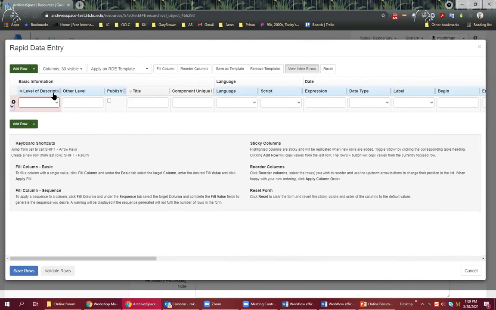If you see the blue, that's called sticky. So if I type something in one of these blue columns and then add another row, whatever I typed in that sticky column will replicate into the next new row that I create. You could turn off the sticky by clicking on it so that the blue goes away.